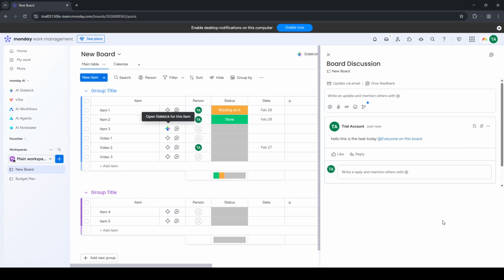That's it. Open your trial management board, click the chat box, and post your first message to get the conversation rolling.